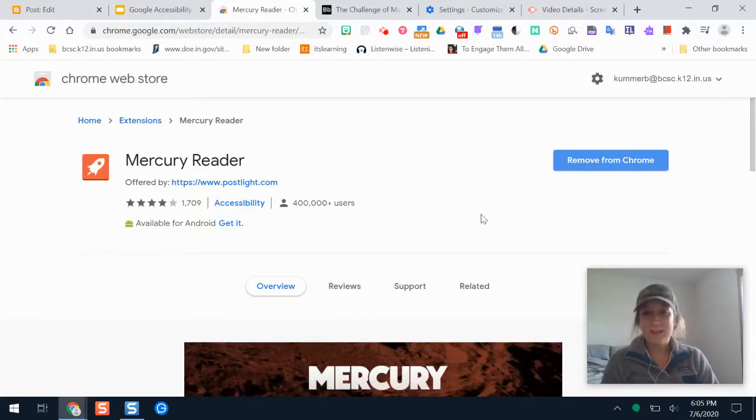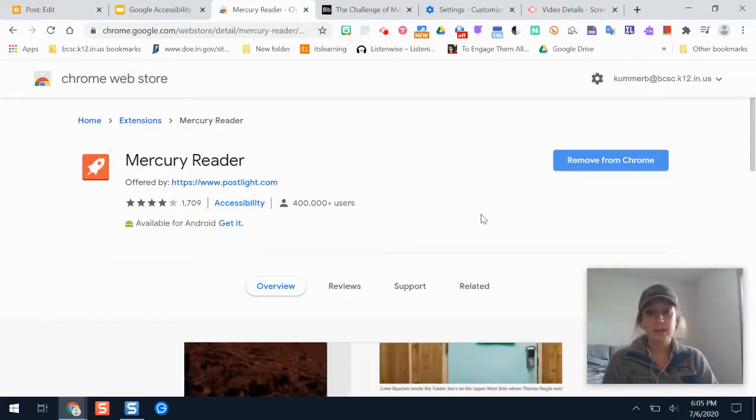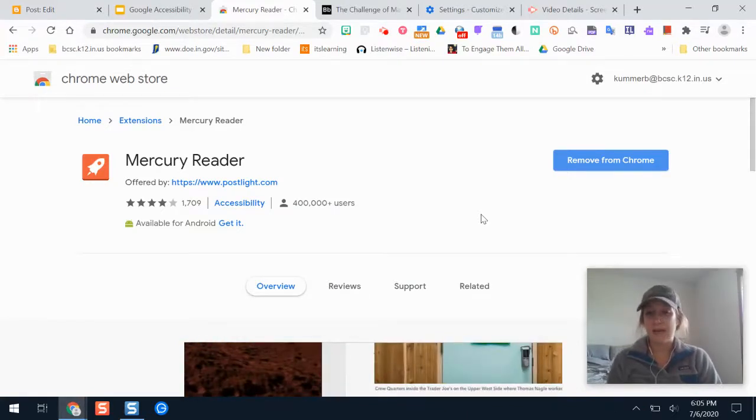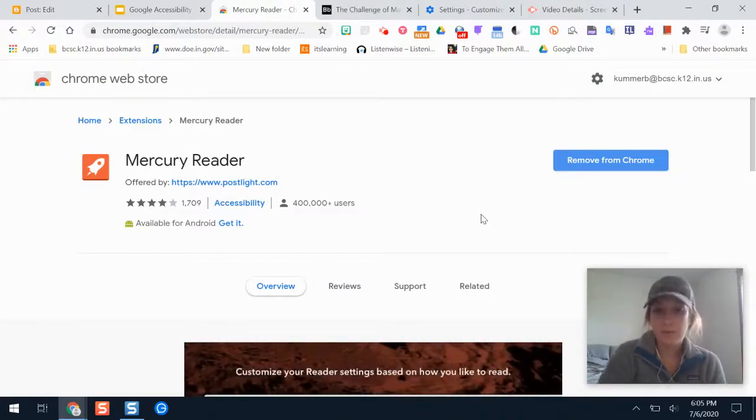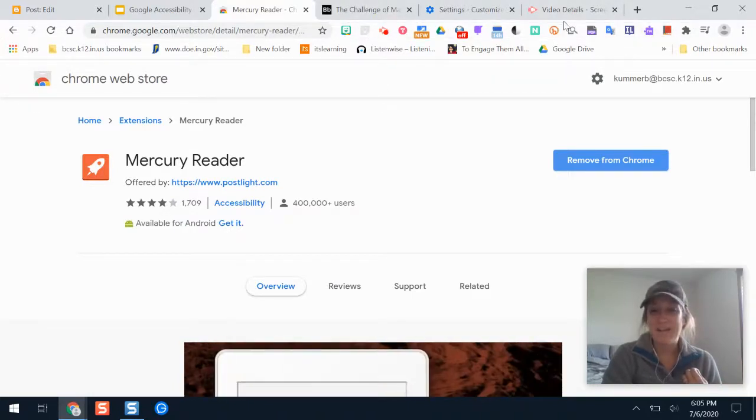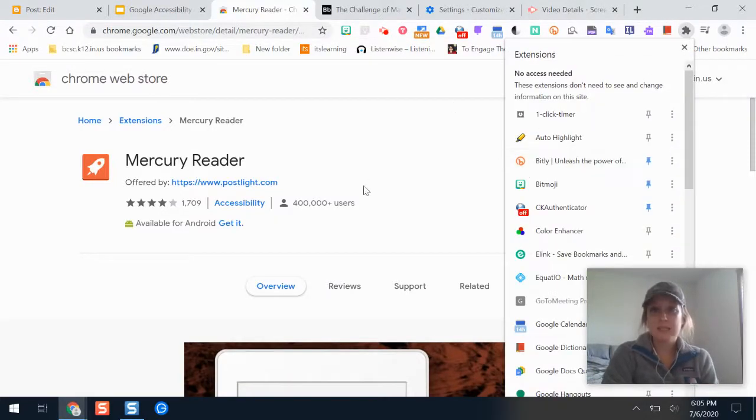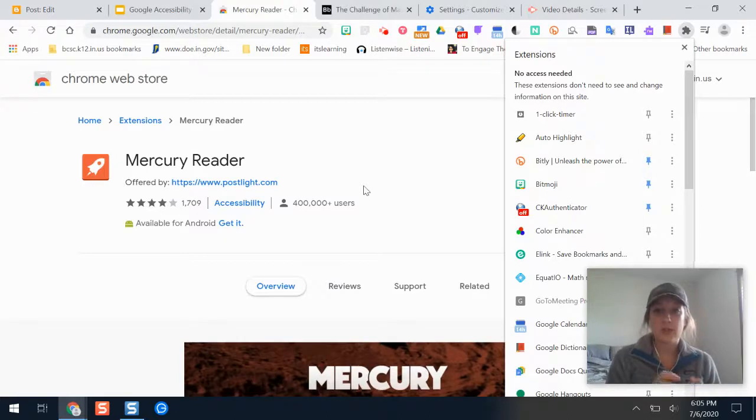All right, so the last one I'm going to show you to help with adjusting font size and font style is one called Mercury Reader. And this again is another extension for Chrome. So you have to add this to the Chrome Web Store and it will show up here across the top of your Chrome banner. And to use it, what it does is Mercury Reader allows you to change the background color, your font color and size and style on a website.